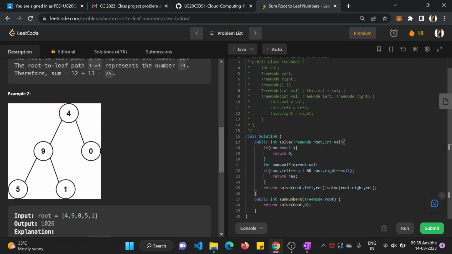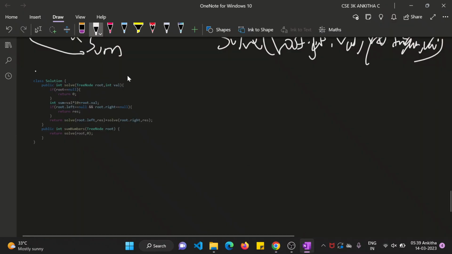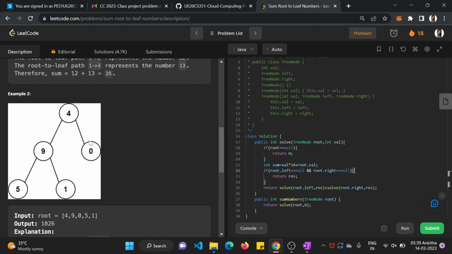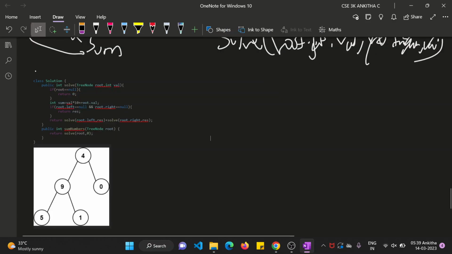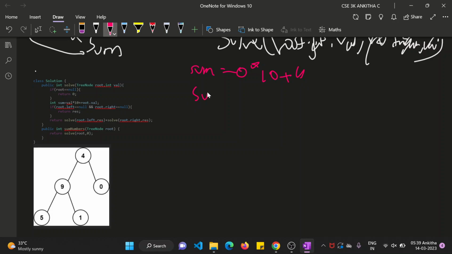So if you want to trace this, let's go to the notepad. Initially, if you consider the same tree, we call the solve function on the root. Root equal to null, is it? No, it is not equal to null. So sum equals value star 10. Value equals 0 now. So sum will be equal to 0 star 10 plus root.value, that is nothing but 4. So sum equals 4 now.